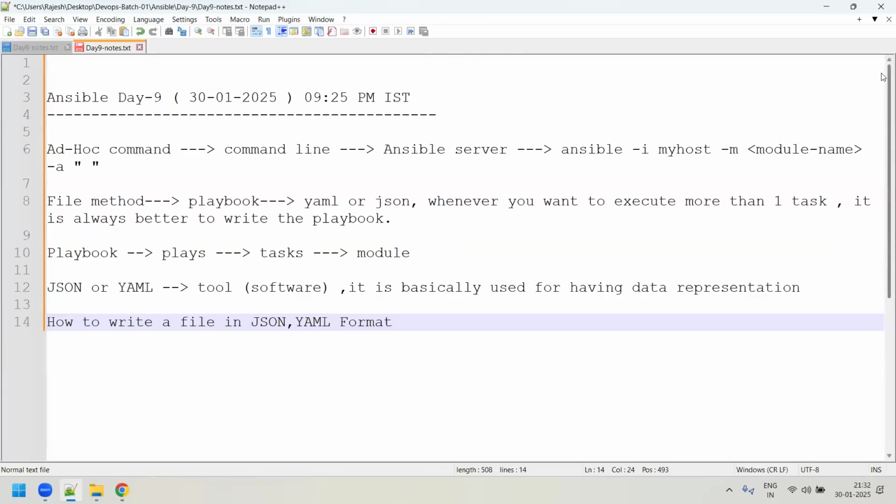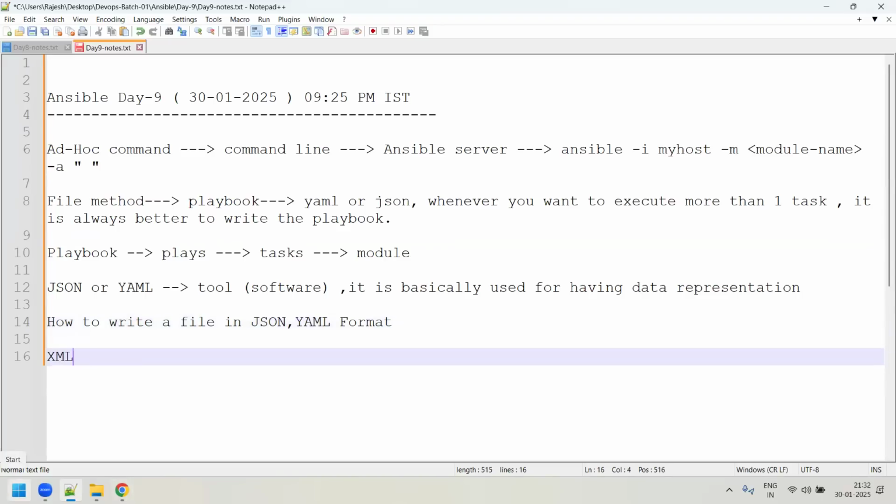So before the JSON and YAML formats came, earlier we had a format known as the XML format, right? XML is Extensible Markup Language. This XML was used heavily in most programming languages. Even today we use these XML data formats.